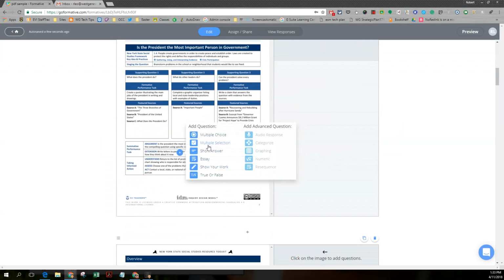Notice you have multiple choice. Multiple selection means you can have more than one correct answer. You can have a short answer question with some brief text. You can have an essay question with some longer text, a show your work question, which I demonstrated previously, and I'll do it again in a moment, or a true-false question. The advanced questions are for those that purchase a Formative license. So what you're looking at here is all the free stuff.